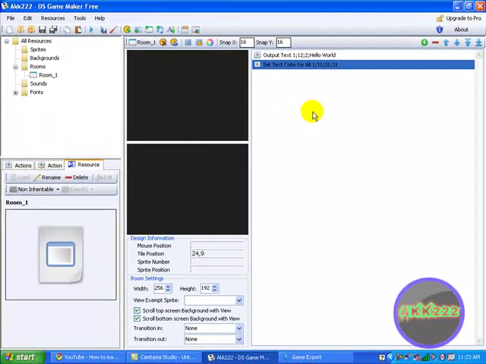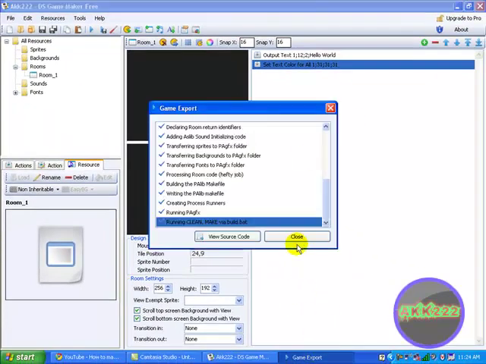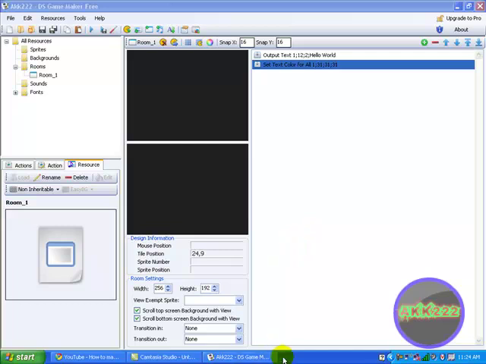So I'll close that out. And that's basically it for how to make text and stuff.